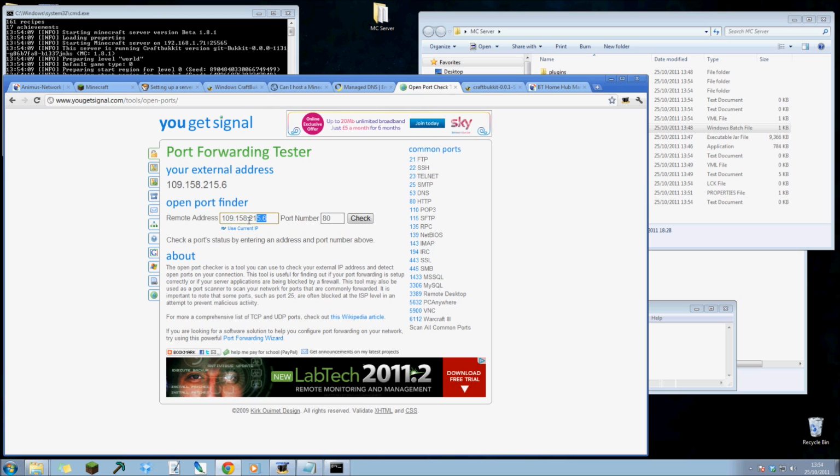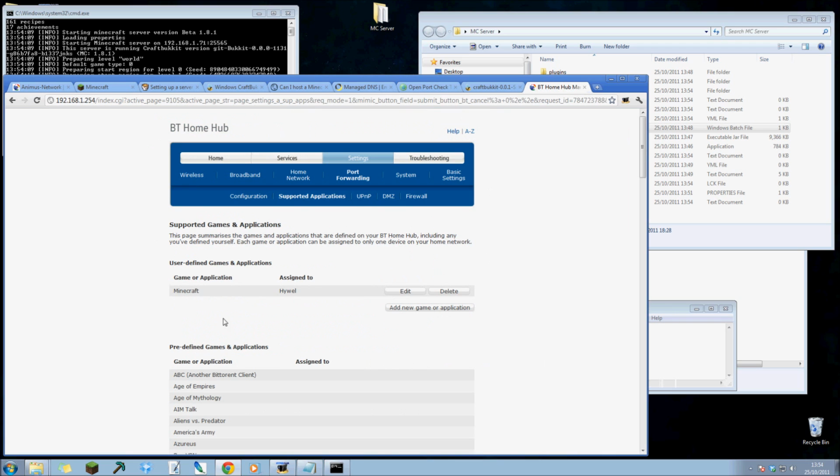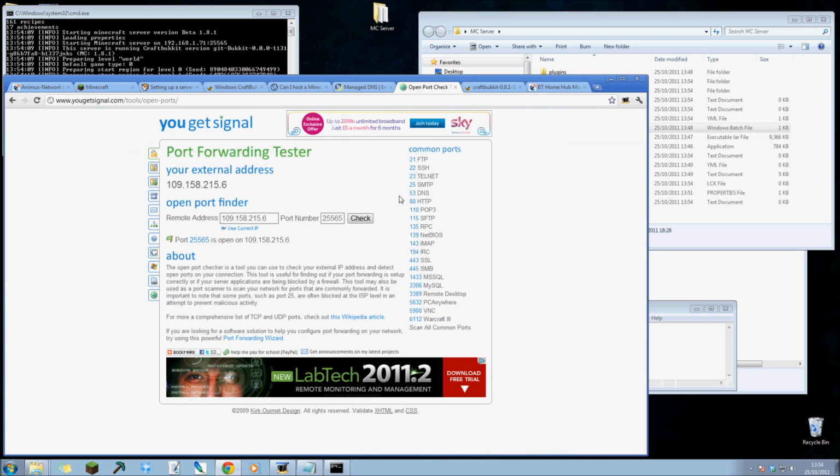This is our external IP address at the moment, and we just need to change our port number to 25565 and click check. So for us, it's now open because I've added the ports onto my hub. I'm running my actual server and everything seems to be working, so this is good.